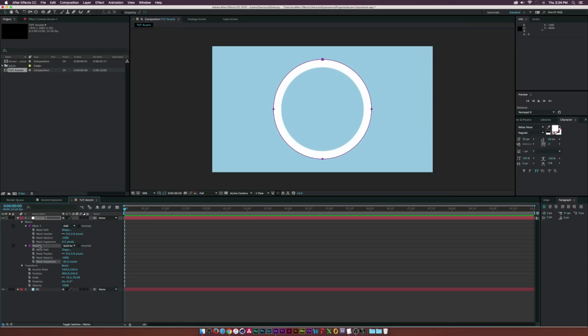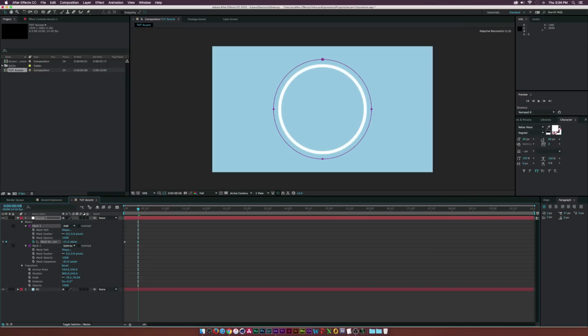Then we'll go to the max expansion over here, and as you can see, if we lower that, we can start from nothing. We'll set this to probably negative 87, basically about the same as our mask 2. We'll click a keyframe for mask expansion, and move forward in time to maybe 8 frames, and expand this circle out like this.